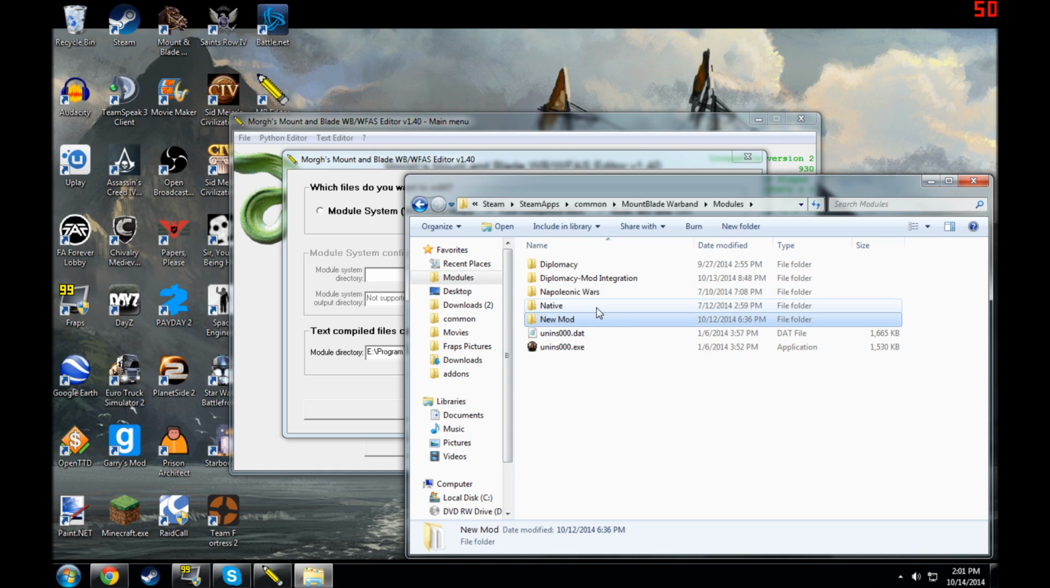Originally I was working on this one called New Mod, but you're going to want to make a new module. You just click on Native, press Control-C, Control-V, and it'll make a new one for you. So this one could be that.